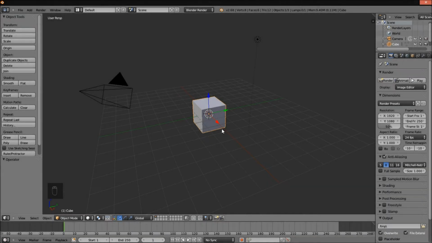Hello there and welcome to a Partners in Crime tutorial on how to make a Shatterize style text shatter effect in Blender 3D version 2.68.